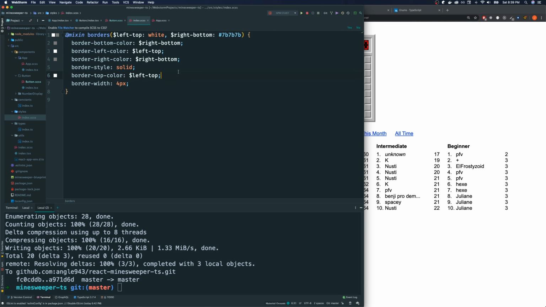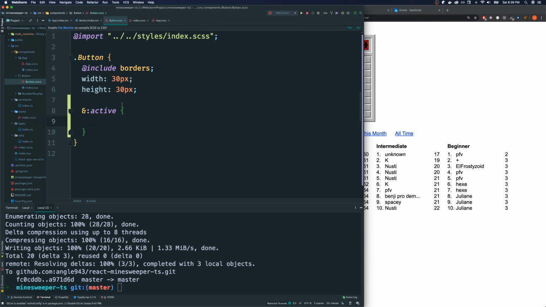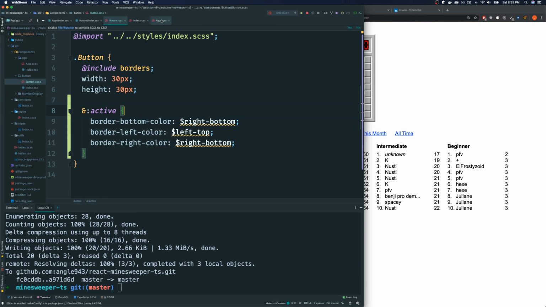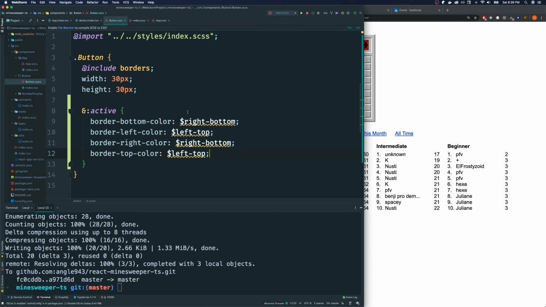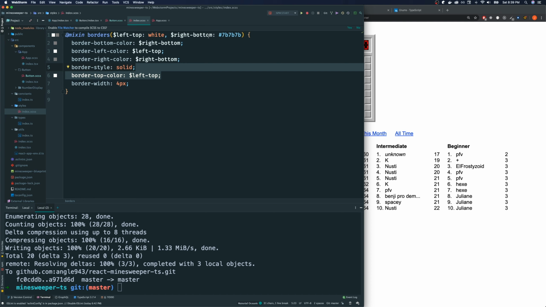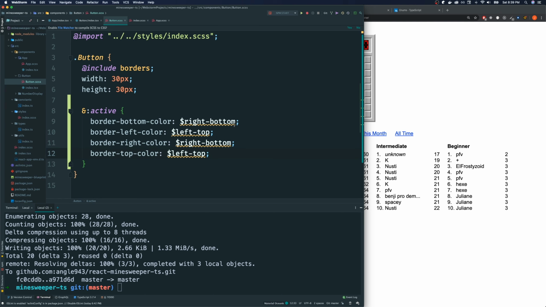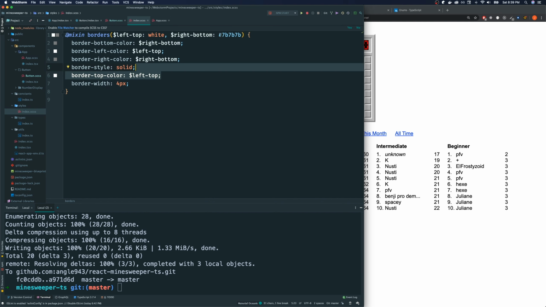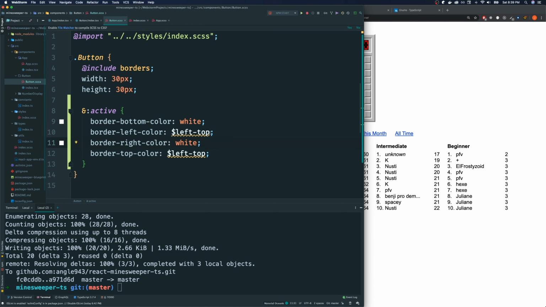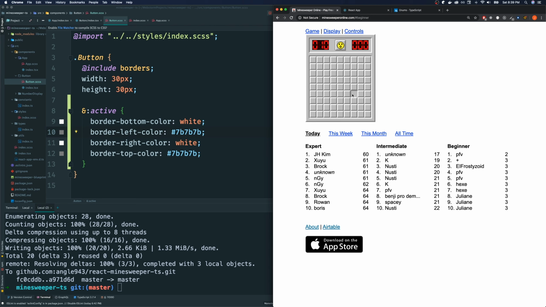So let's grab these, go to our button, and grab also the border top color. And I'm going to flip these. So bottom and right will be white. Bottom and right will be white. And left and top is going to be 7B, 7B, 7B. So we're just going to flip them like so. Let's see if that works. This should work for our buttons. Yep, you could see these being pressed.